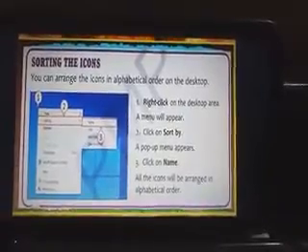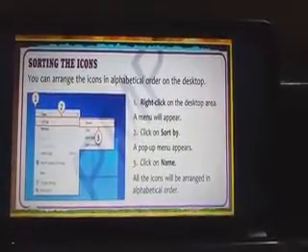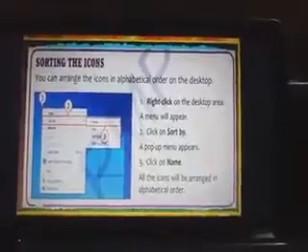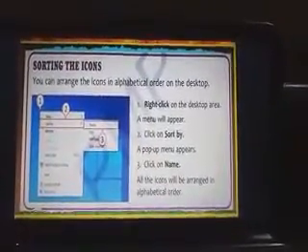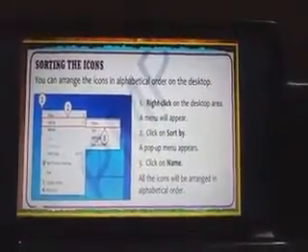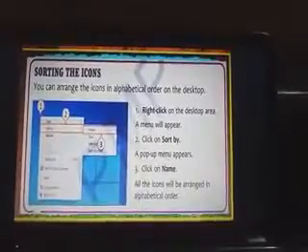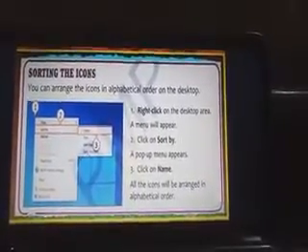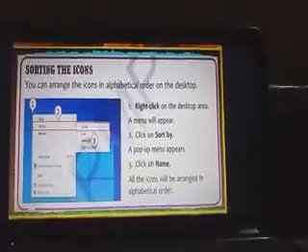Sorting the icons. Children, you can sort the icons in alphabetical order, or according to the size of the icons, according to the item type, and according to the date they were made or modified.